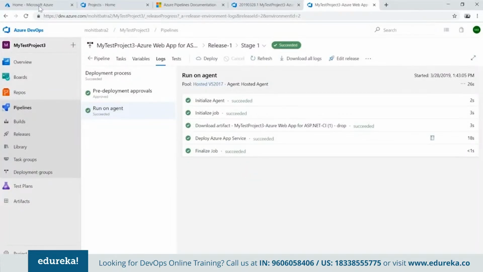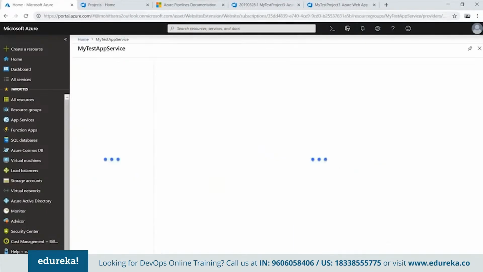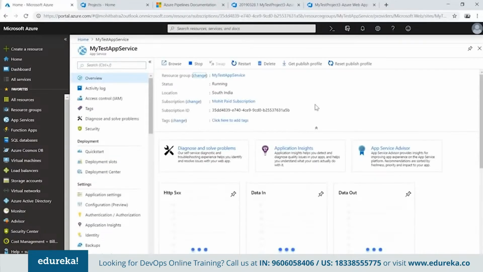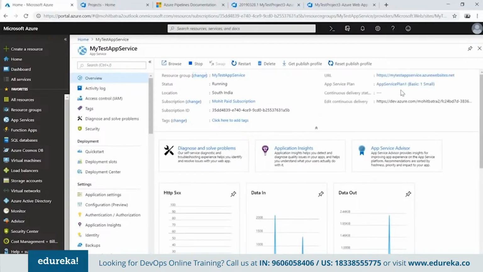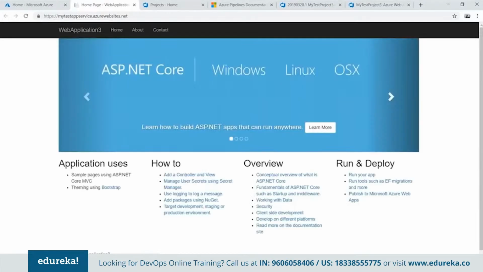Let me go back to Azure now. Okay, and I'm right now in the Azure portal, which you can get from portal.azure.com. You can click on My Test App Service, which we are using for deployment. And if I run this particular app service, which is basically a platform for hosting websites, APIs, and mobile applications, I can click here and see my application is successfully deployed. So just to summarize all this, you can see here the application is ready.